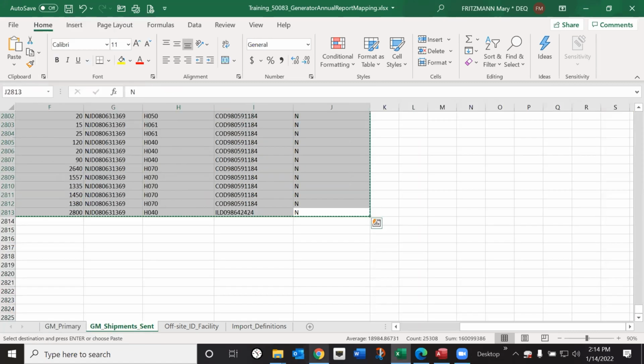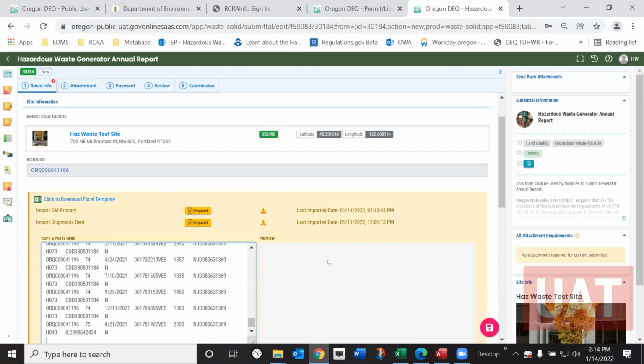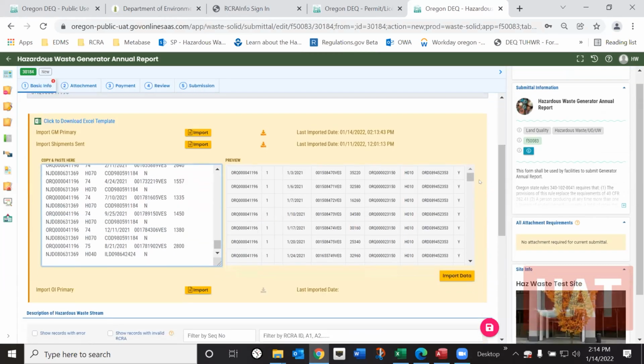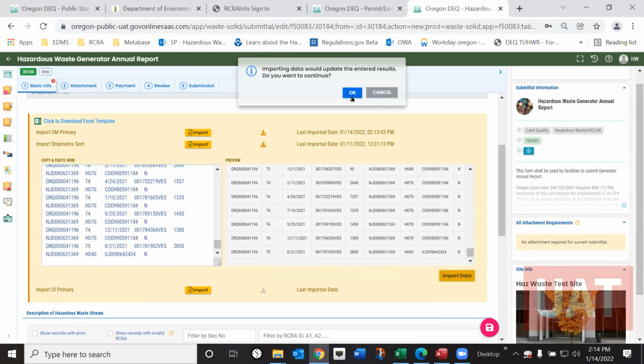Copy it. Paste it here. Okay, it's got the preview if you want to look at all that. There's like a couple thousand rows, I think. Click import. Okay.